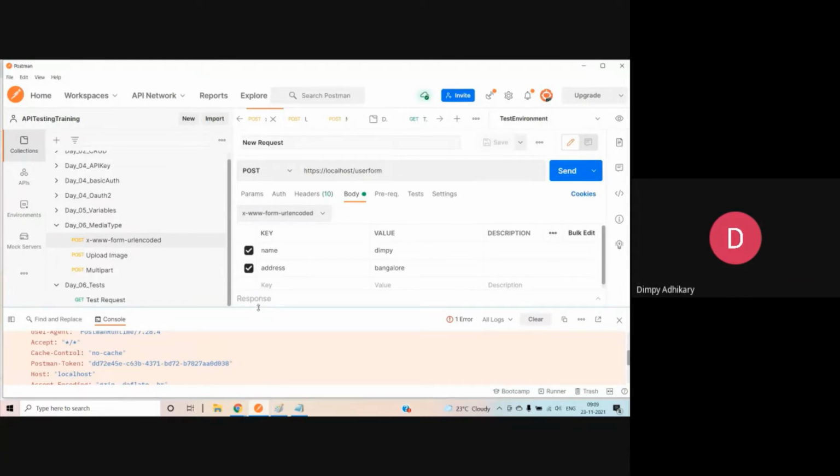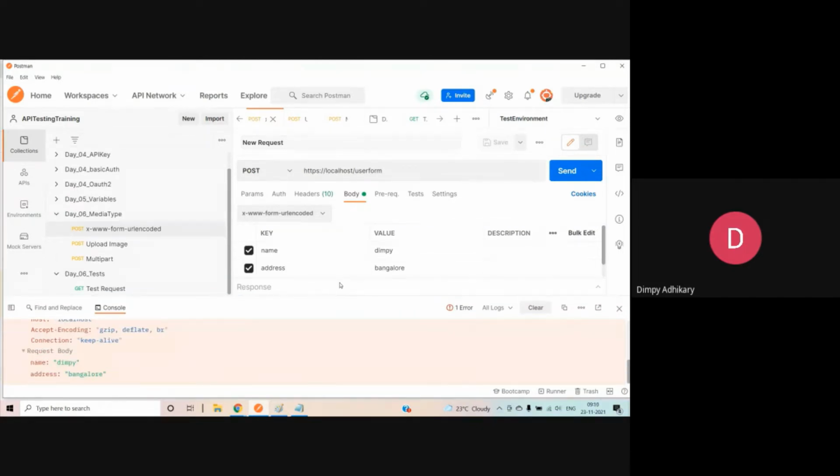But in case you have a mix of both, I'll show you how we can leverage multi-part. Form URL encoded is only key-value pairs you are sending. If you see here, the first key is name, for example. You cannot specify an individual content type here. Everything will go as a string. But in multi-part, you can send multiple data types and specify the type of each key. We will see that in the multi-part example.